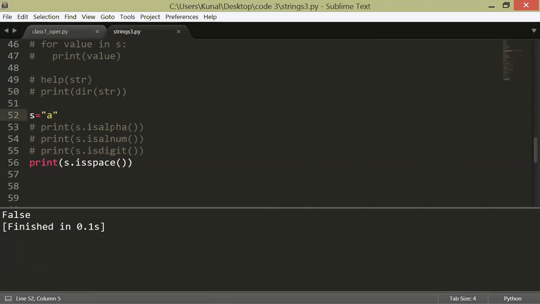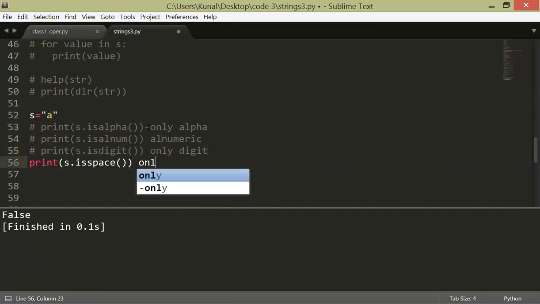So isalpha will check for alphabets. isalnum is alphanumeric. isdigit will check only digits, and isspace will check only space. A then space is false, and space then B is false.